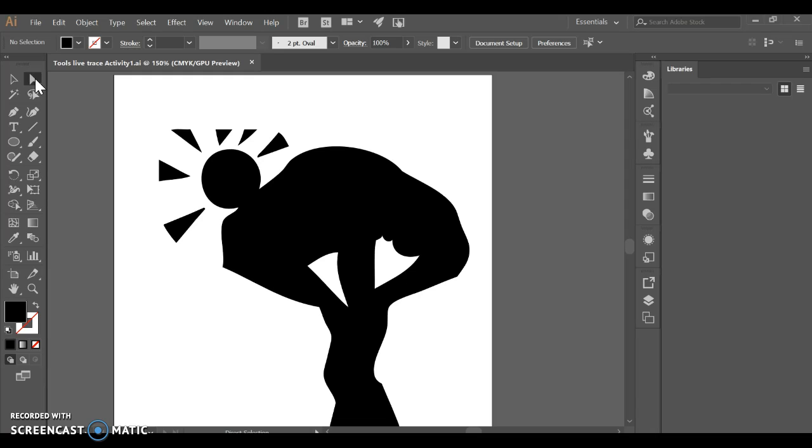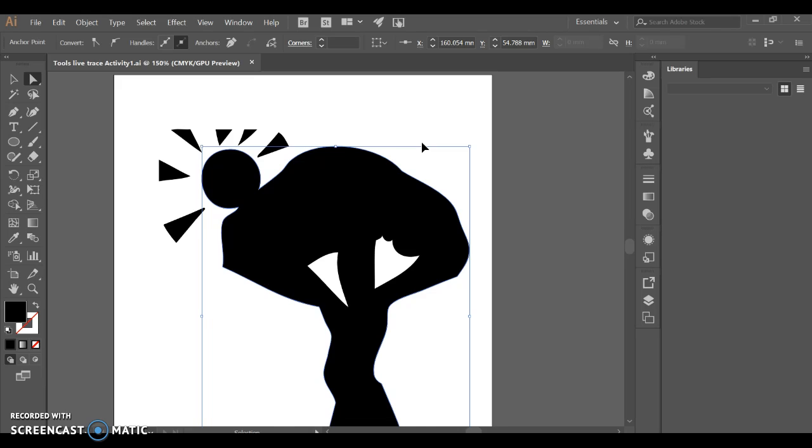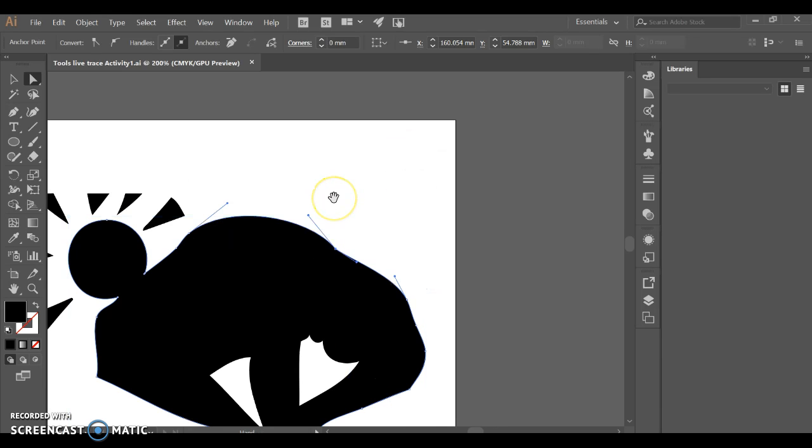So if you click on that and you click on your object here, which you've already live traced, as you can see these little points, and when I hover over them, the word anchor comes up, they start to appear. Okay, so what that means is we can actually click on those, and if you zoom in, which is Control plus, you can actually see that there is the anchor point in the middle, and on either side you have 2 handles. So there's 2 things that you can do here.